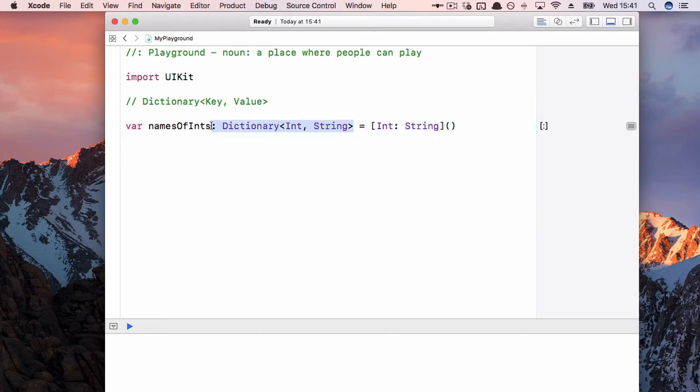Technically, you don't need this, because Xcode will pick up it's a dictionary. So if we undo that, we will have our dictionary back as we made it.